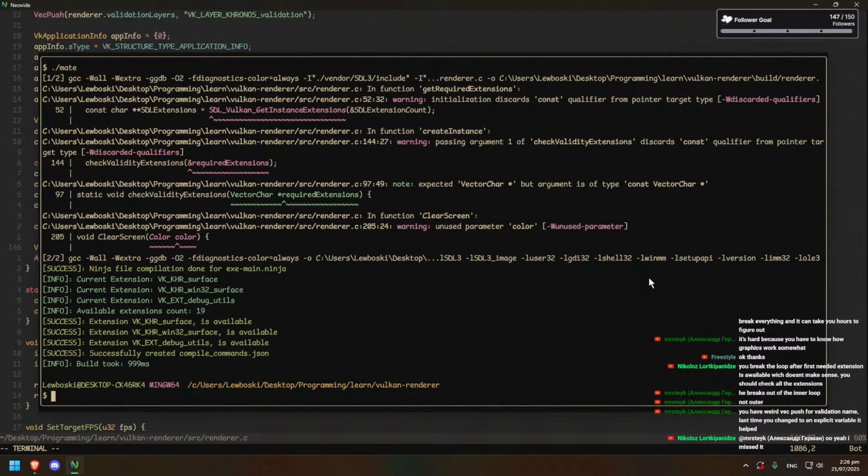He breaks out of the inner loop, not outer. You have weird back push for validation name. Last time you changed it to an explicit variable, it helped.